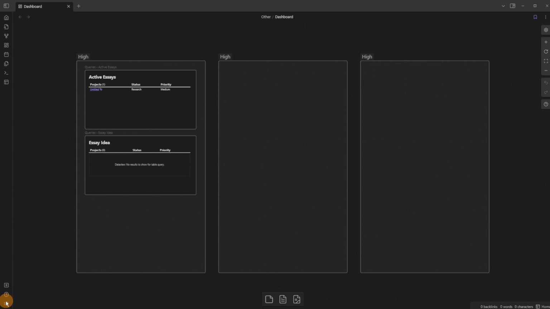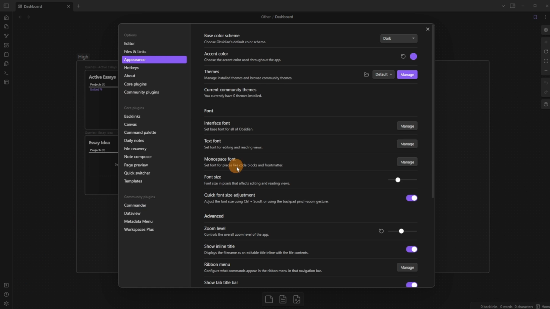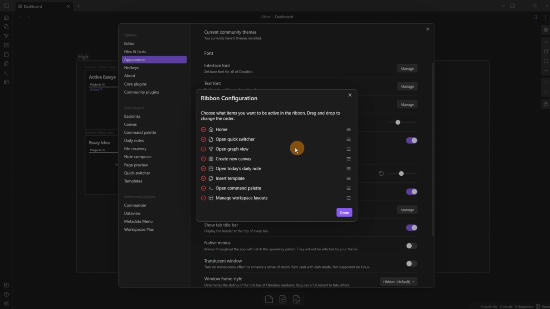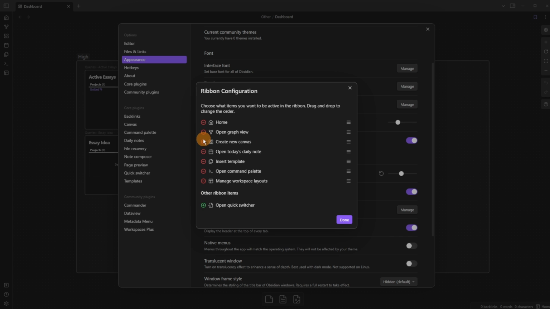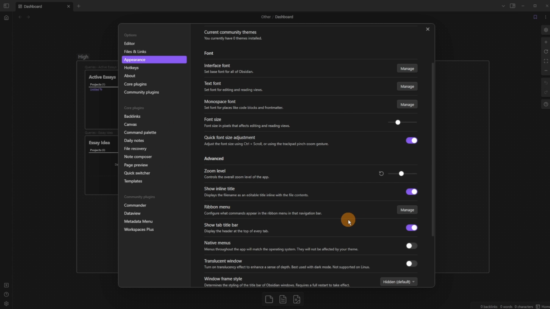Now I want to get rid of all these ribbon icons because I don't want them. Appearance, ribbon, let's get rid of all of this because I don't need that. I know the hotkey, I don't use that, I'll turn that off actually. I should probably go and turn off a lot of those things.